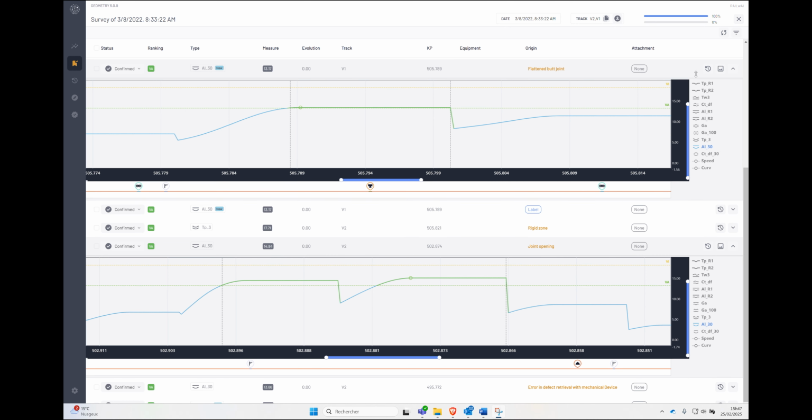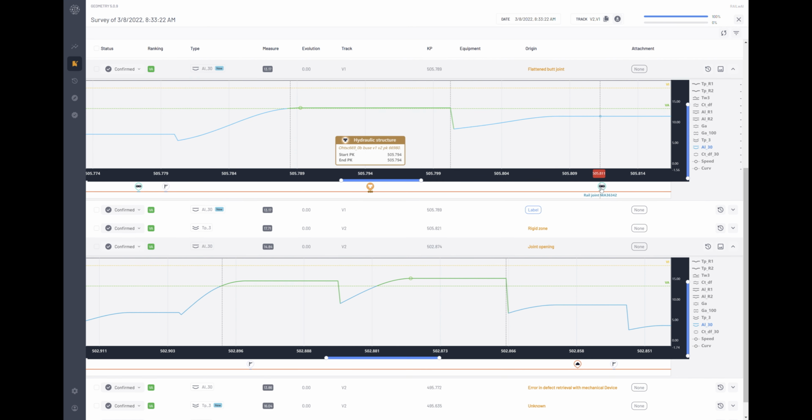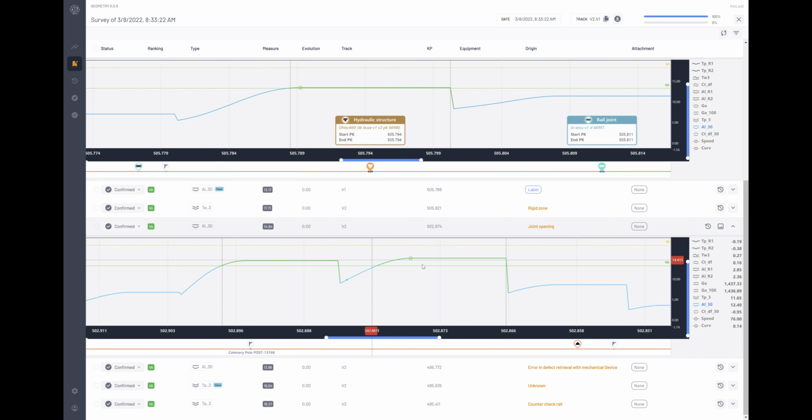To facilitate analysis, you can observe other measurement parameters to check their influence on the detected defect. At the bottom of the screen, the railway asset information is displayed to provide additional context for defect analysis.